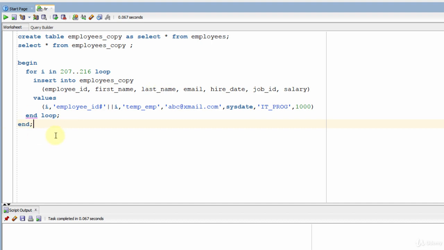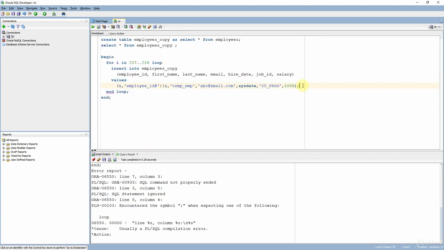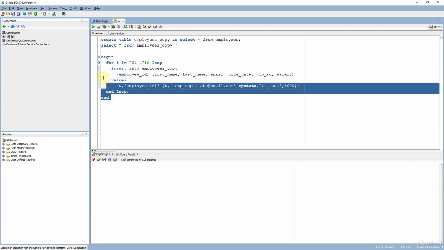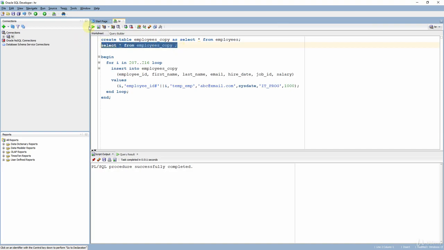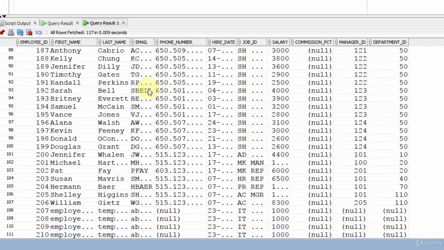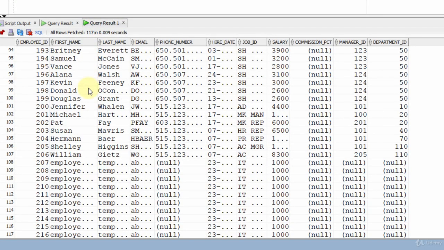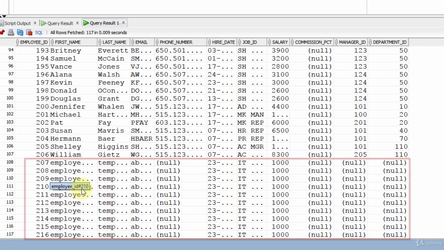Let's run it. We have a typo in here. Let's correct it, clear up, and select and run it. Let's look at if we could insert 10 new rows. As we can see, we inserted 10 new rows into our employees_copy table.